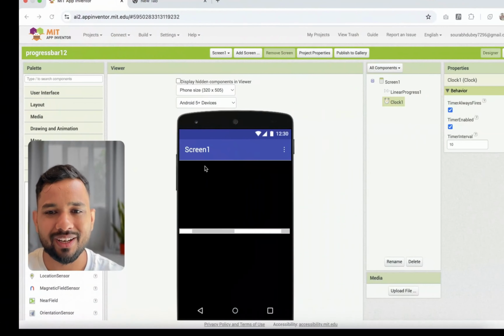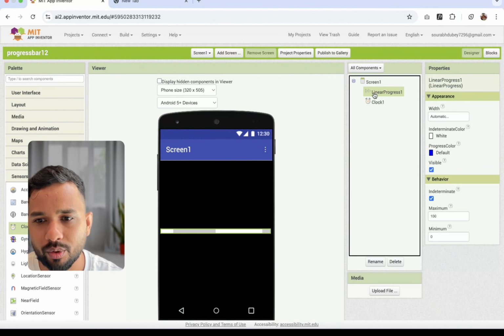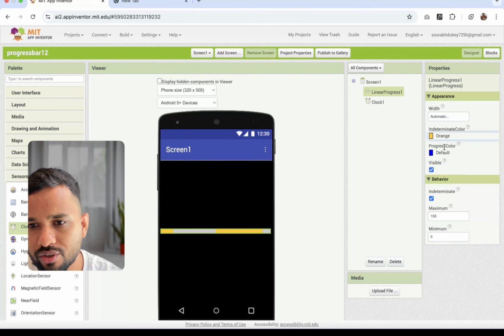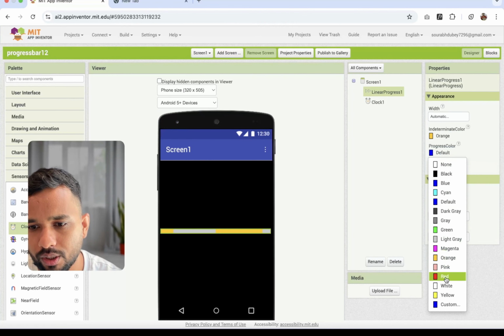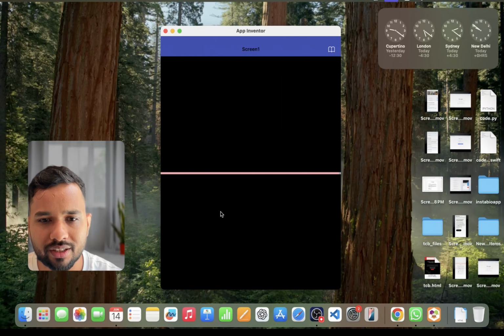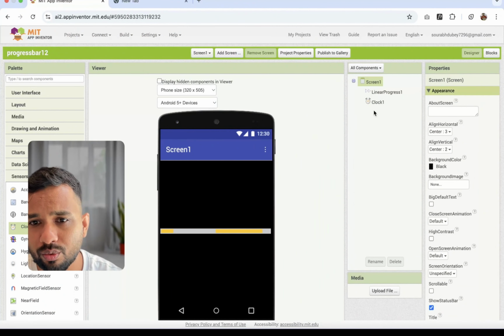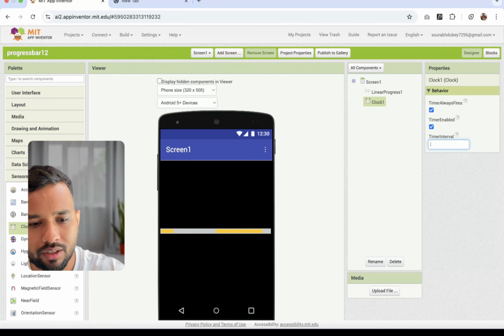Wow, that's a nice speed. You can change the color also of this progress bar. So the background color will be something orange, and the progress bar is going to be pink. Let's try this. Oh, nice. Okay, so this is the progress bar, but it's too fast. So I'm going to make it at least 50.